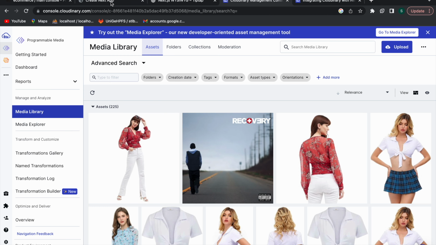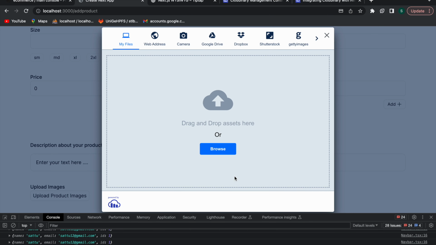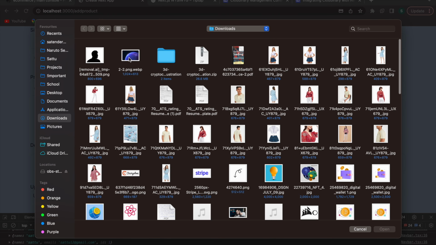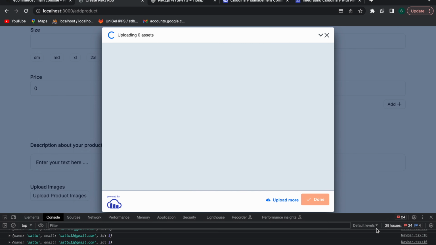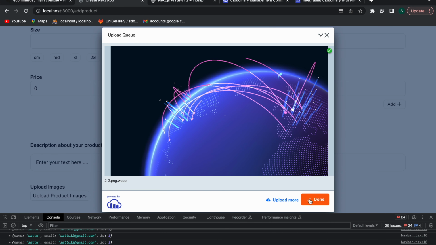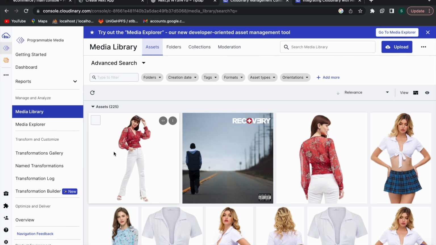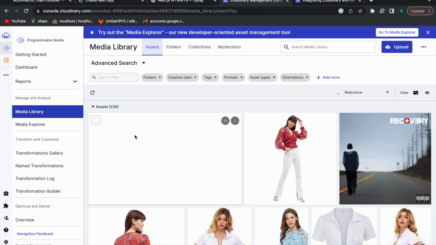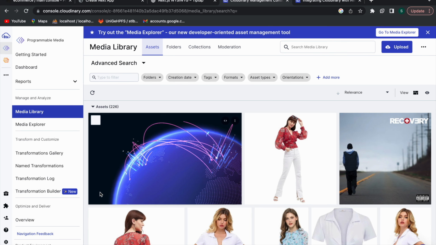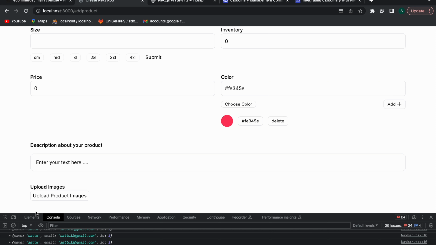Let's upload one more image here. So this time I'm going to upload this one. And as you can see here, if I refresh, we got a new image over here. So with that we can say that our Cloudinary is working. Now let's also show the uploaded image over here.